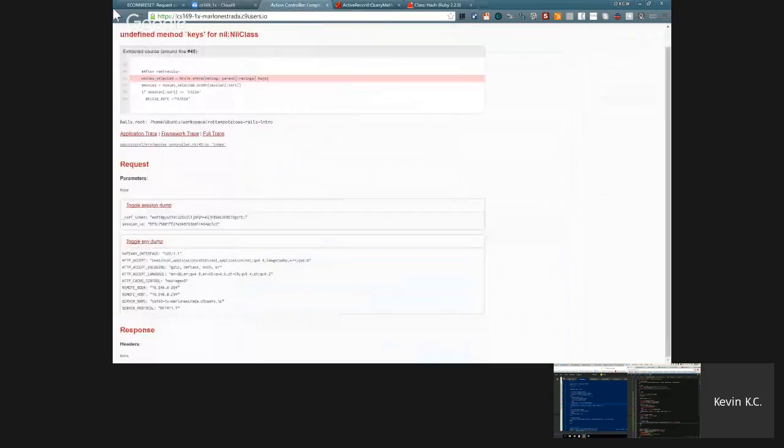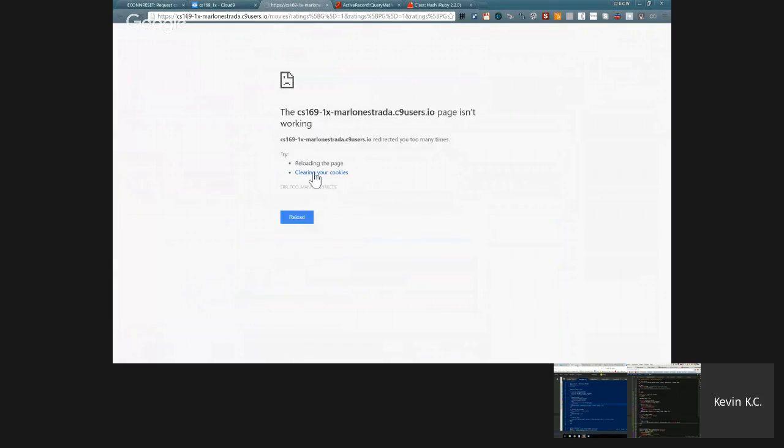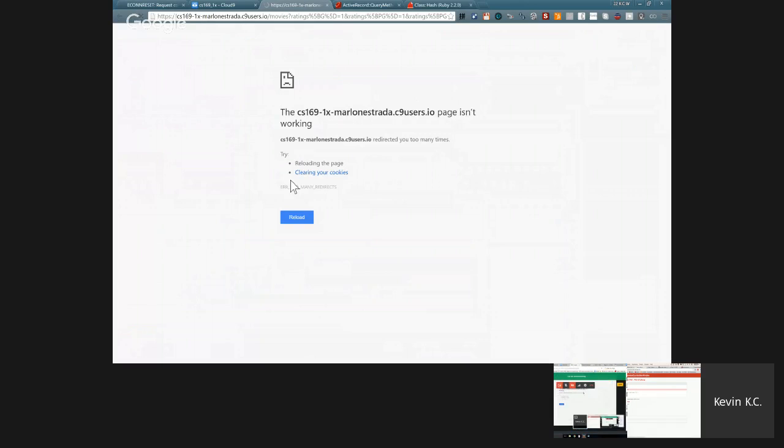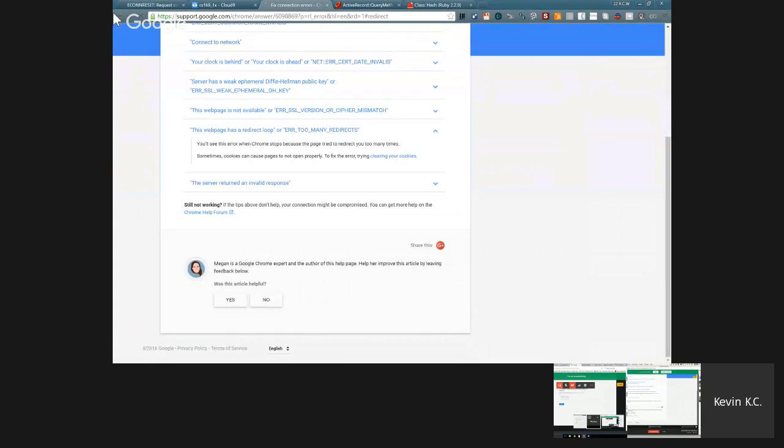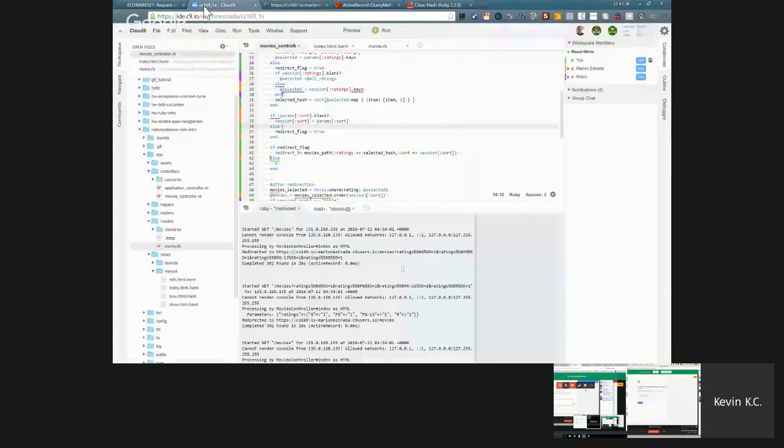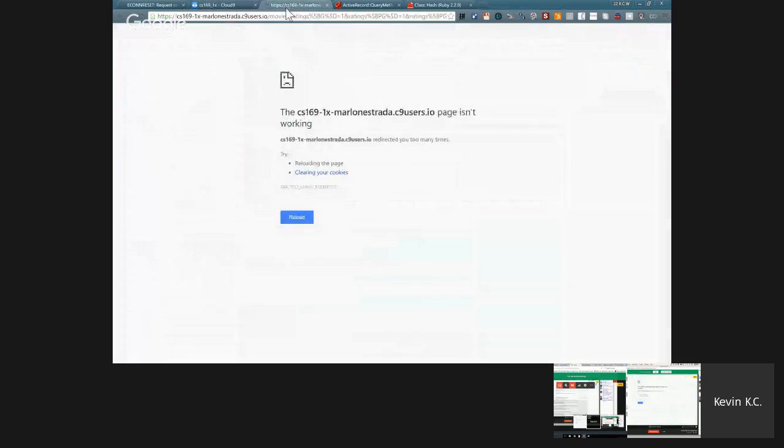Okay, let's see. It redirected me too many times. Whoa, I'm seeing something completely different. What does your screen say? Mine said that this page doesn't work because it redirected me too many times. Oh, so it keeps redirecting. So you're right, we need to put in a return there.